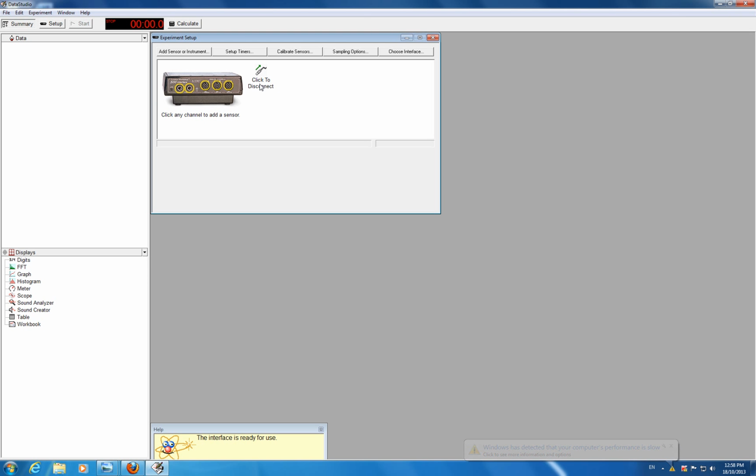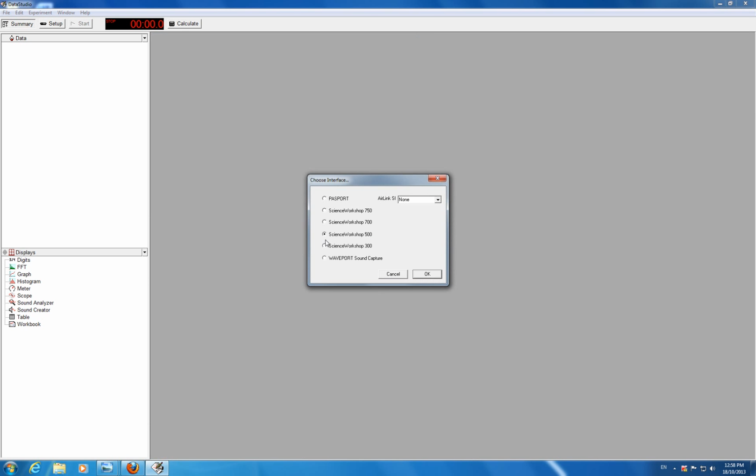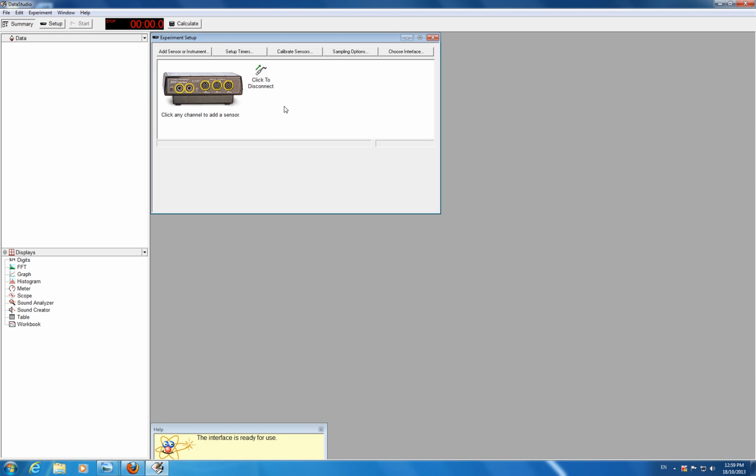One thing you can do if you have some problems, and again, if you see where it says click to disconnect, if that says click to connect, you can go over, choose interface, and select the 500 interface and say OK. Clearly I'm OK. But anyhow, if this is yellow and you can't fix it right away, call myself over or one of the TAs, and we can probably fix that for you.